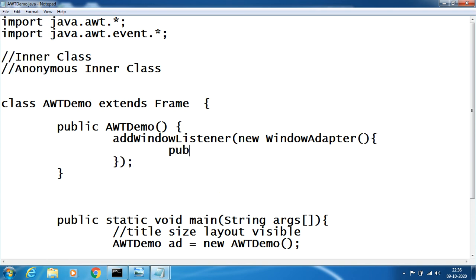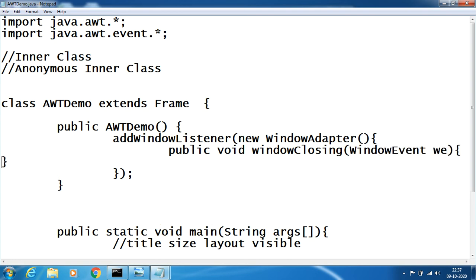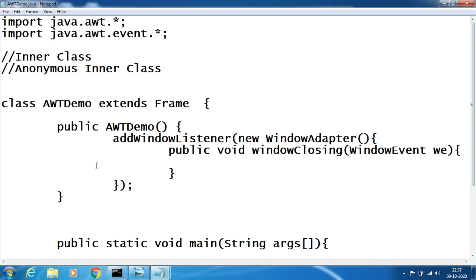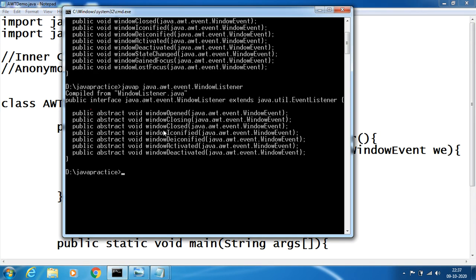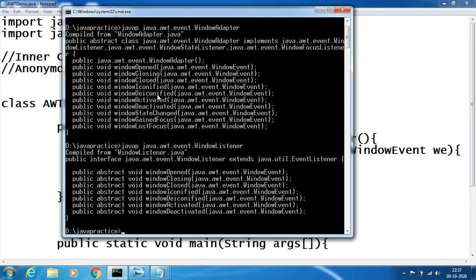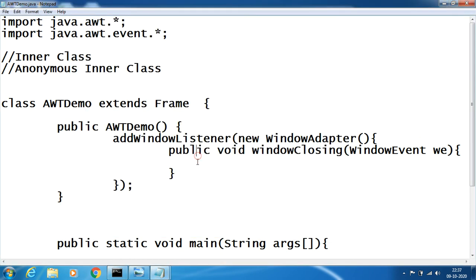Now inside this, I write the method public void windowClosing, and WindowEvent w. See, now I have just sorted it out with a single method called windowClosing. I did not take all those other methods. I just took only one method, which is non-abstract now, since I use WindowAdapter. Hence inside this, again the same work: dispose, close.